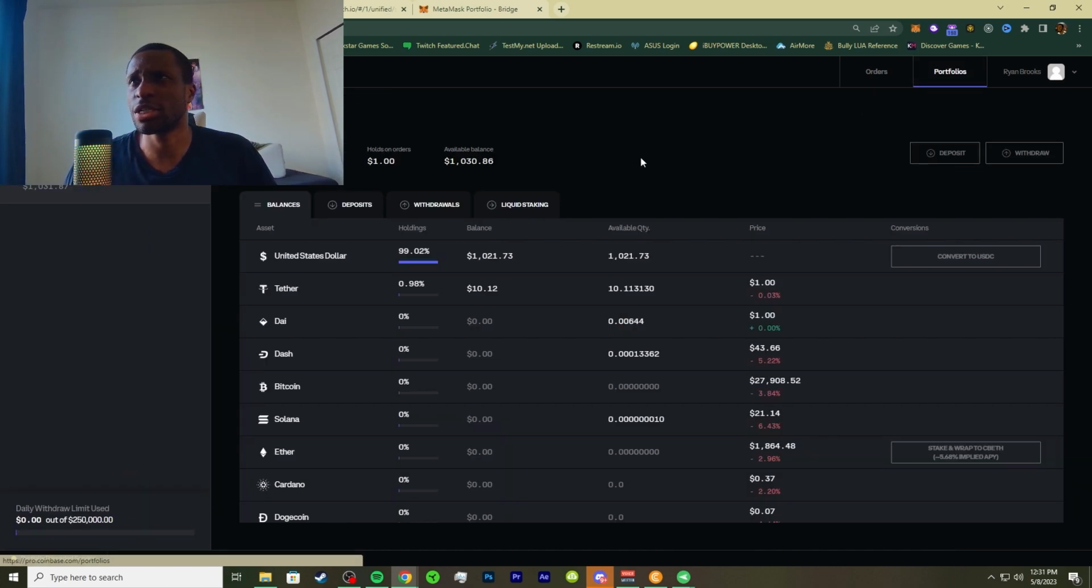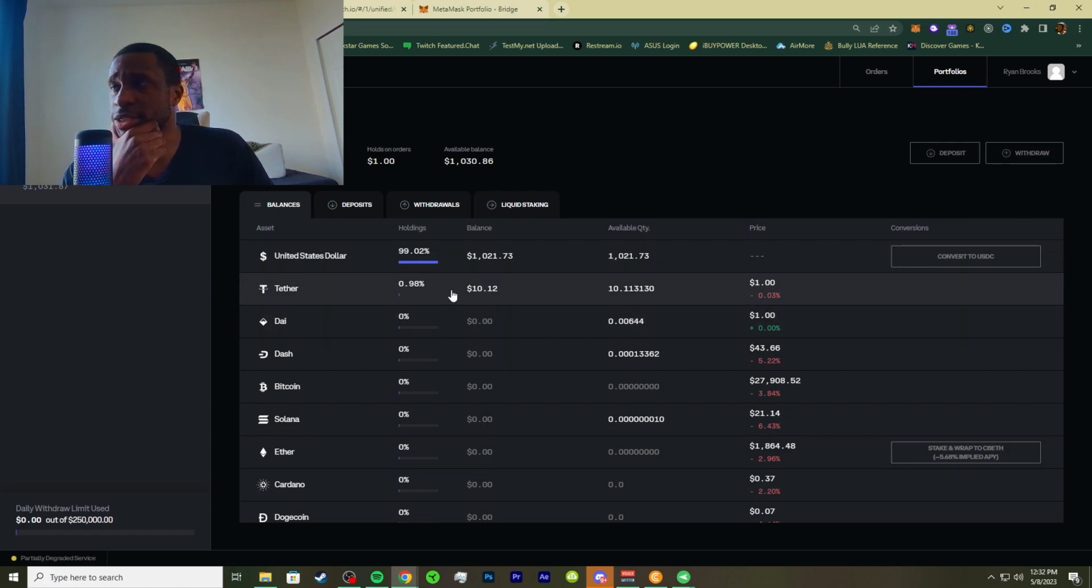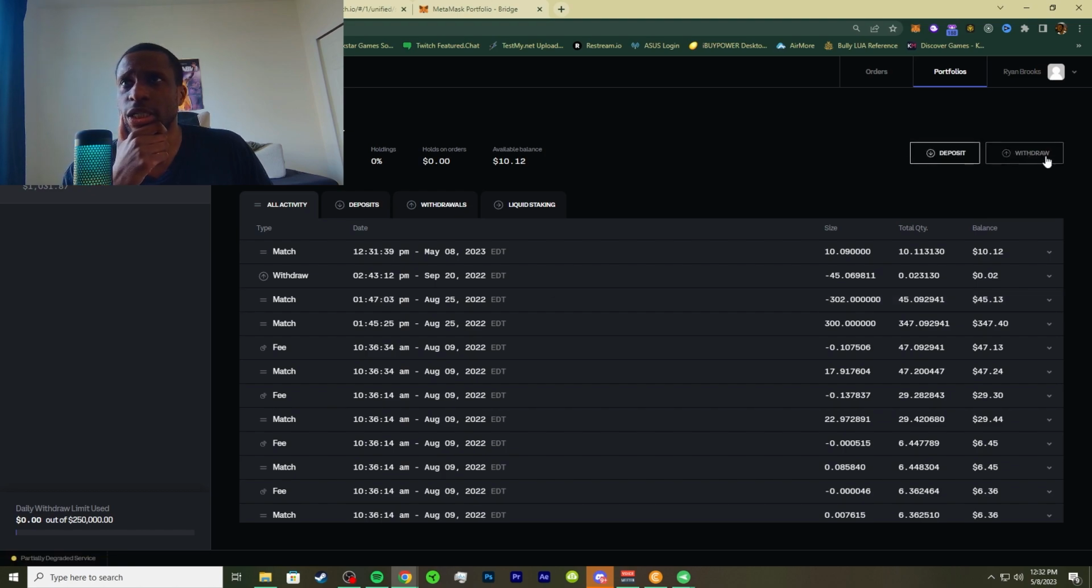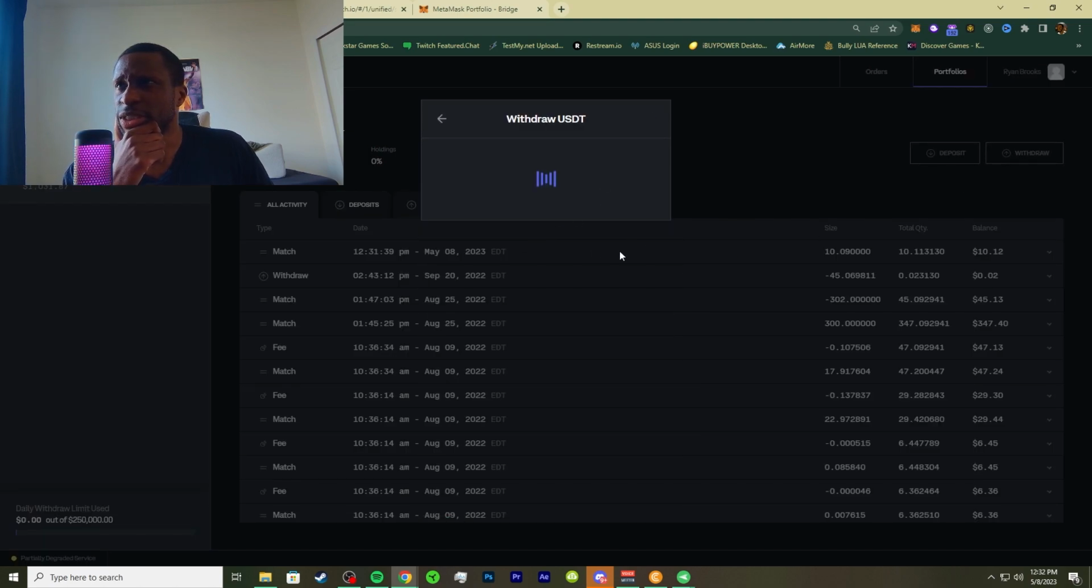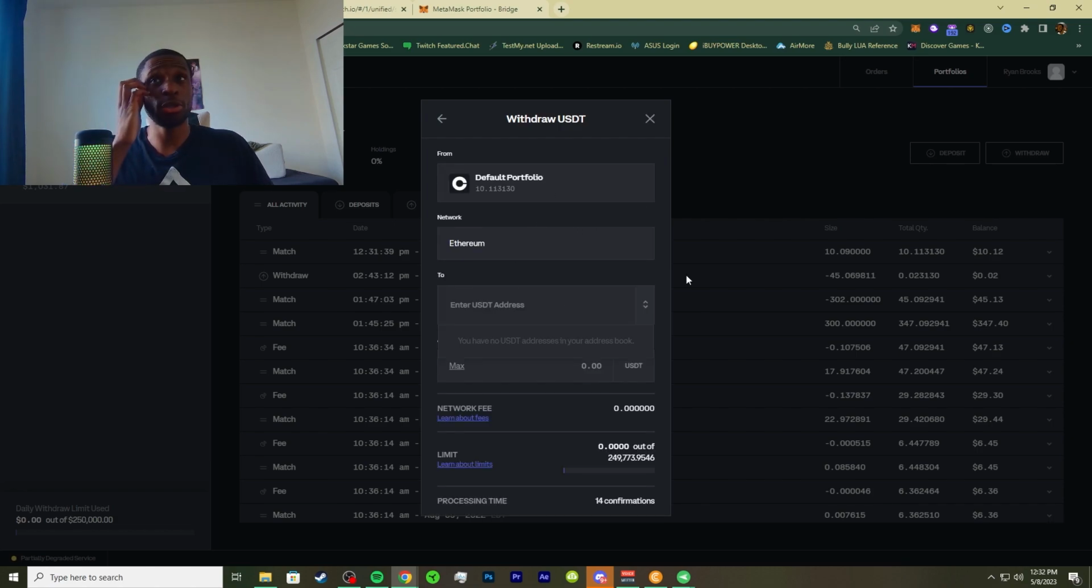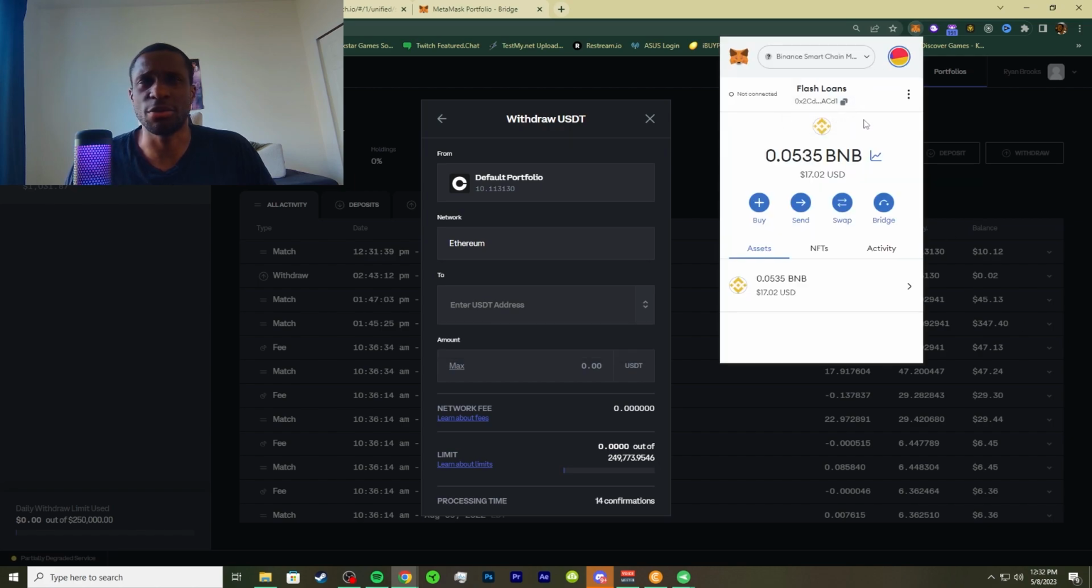So let's go ahead and go back to over here, and I should have automatically the 10. Now I want to take this Tether and withdraw it. I'll put it to a crypto address. Primarily, you want to use your Metamask. You can use a separate USDT address, but to keep everything organized, you want a wallet. Go ahead and get that address that I have, and it could be any of your addresses.